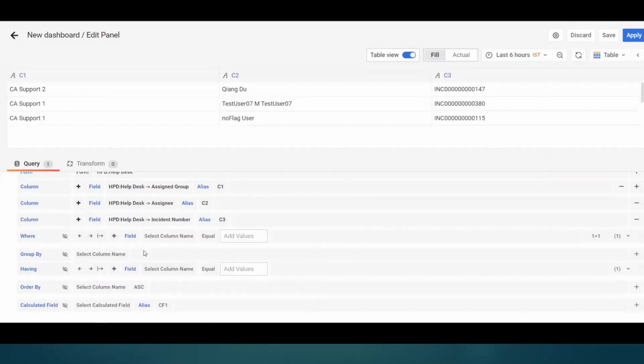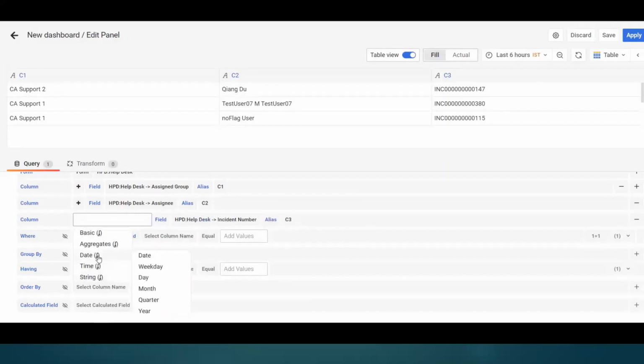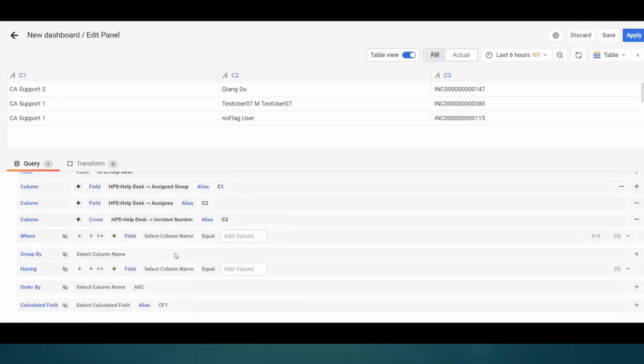So let me go ahead and apply aggregation on top of it, because I don't want to see the actual incident number, but I need to see the count of incidents. In that case, what I can simply do is, in these columns, I have this plus icon where I can click and I can see commonly used functions are predefined and already available. So I can simply go ahead and click on count.